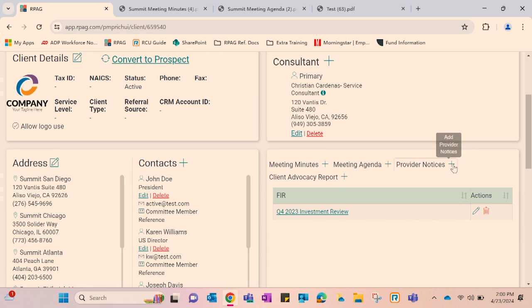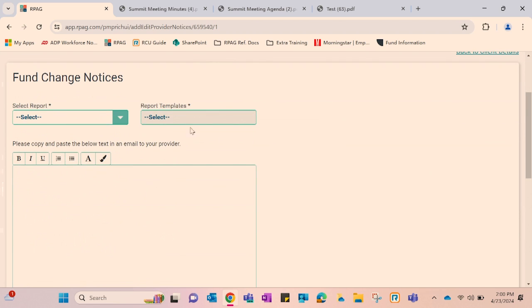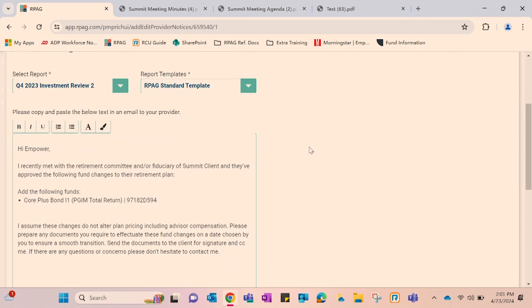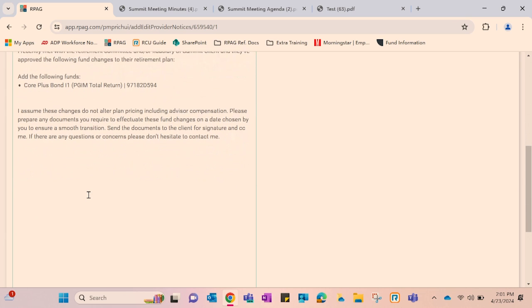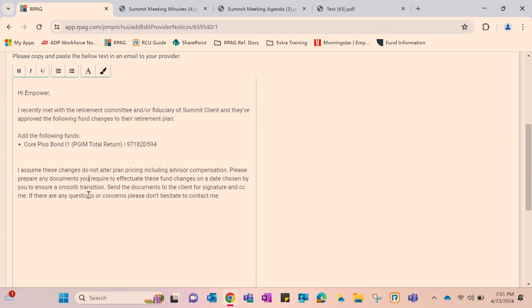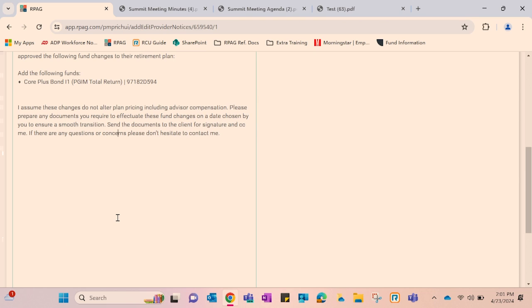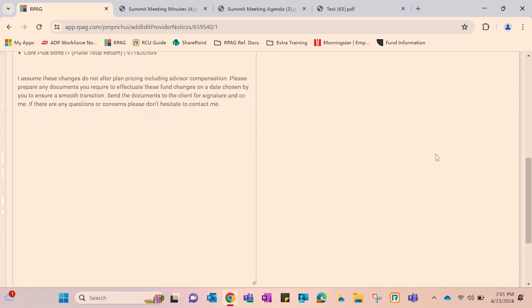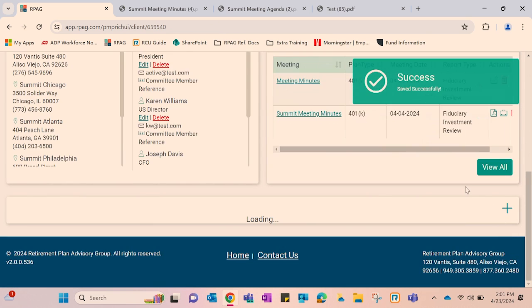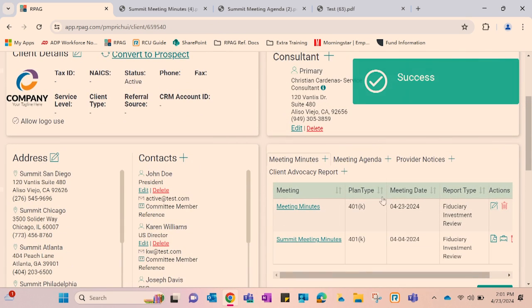To start a new one, all we have to do is click on the plus button next to the name, select our investment review, and choose the RPAG standard template. You'll notice you can copy and paste the below text into an email to your record keeper, and you can always edit this as well. If you have additional information you'd like to include, feel free to do that and send this over. The beauty of this is that you can save this to your portal into that widget box. So now you have a nice paper trail of emails you've sent to your provider and what they contained. Any questions about the provider notice?